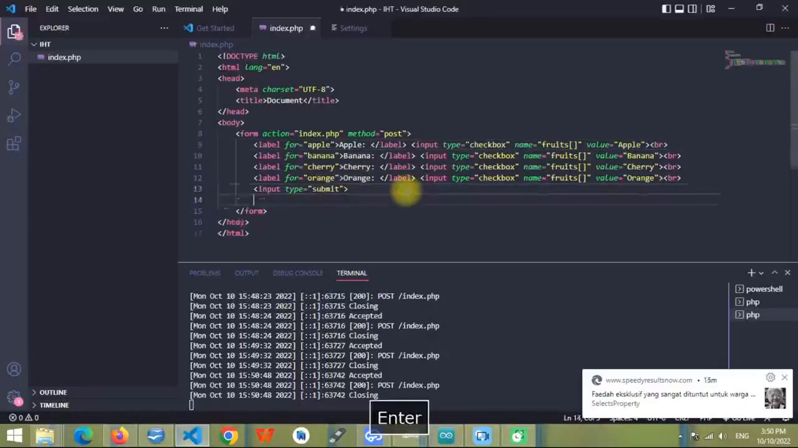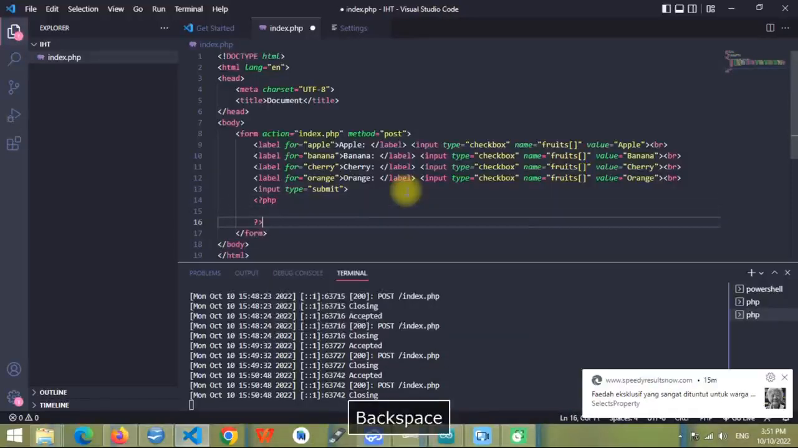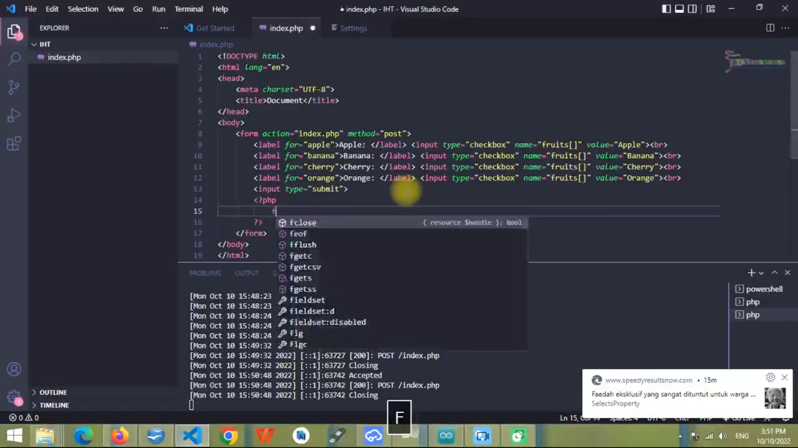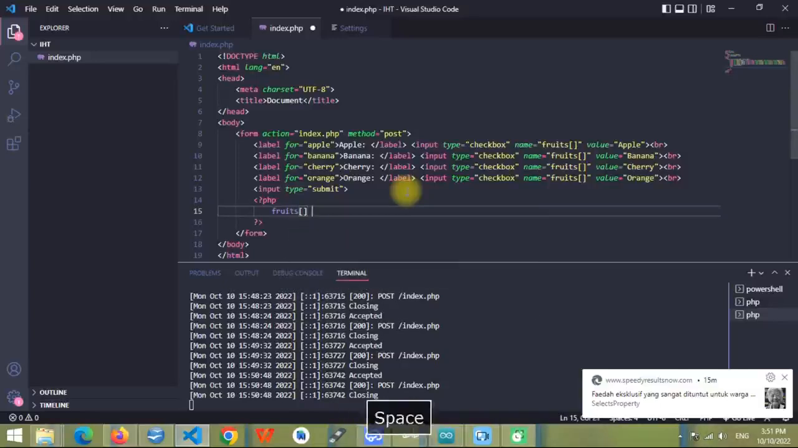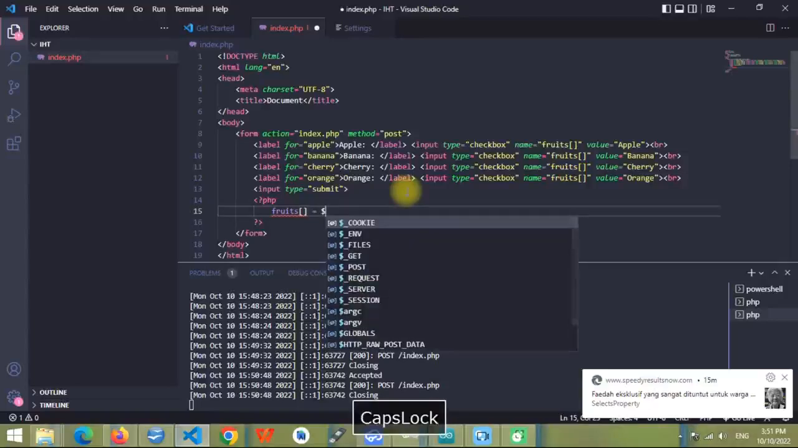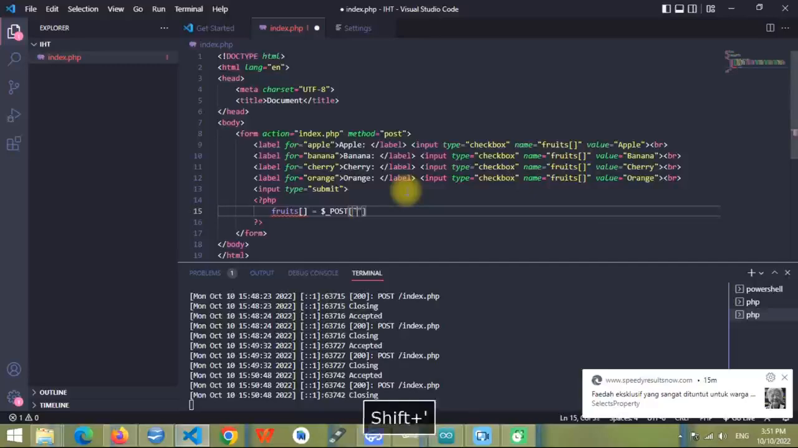So now I'm going to add the PHP. I'm sorry, I want to say fruits, and I'm going to have these two square brackets since it's an array. It's equal to post. Actually, I'm going to say fruits.